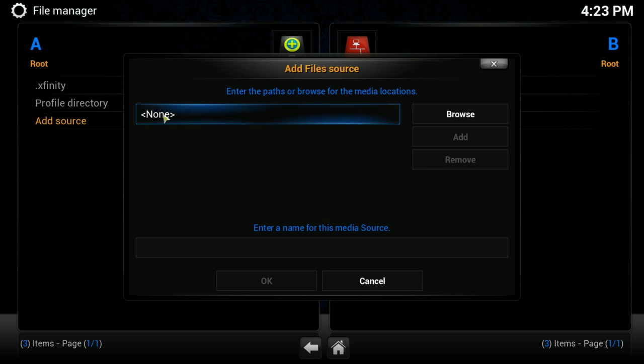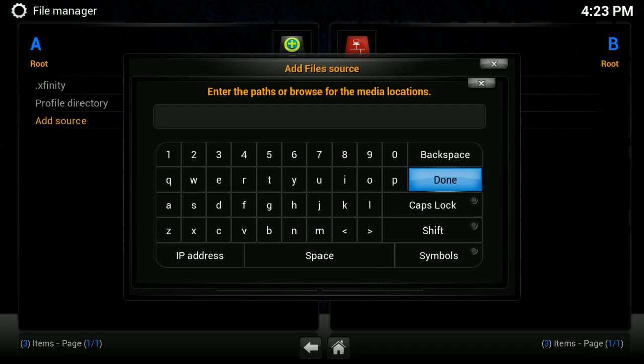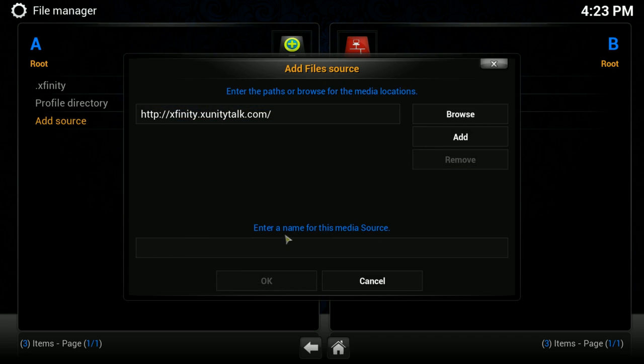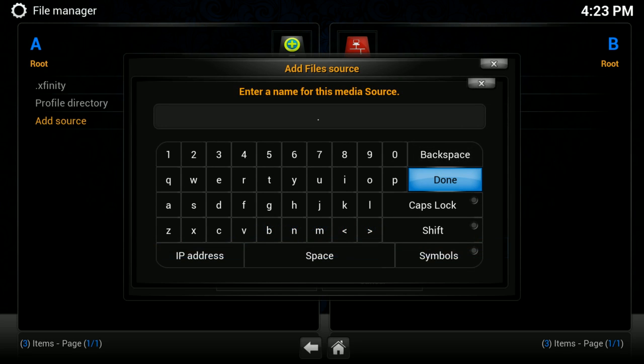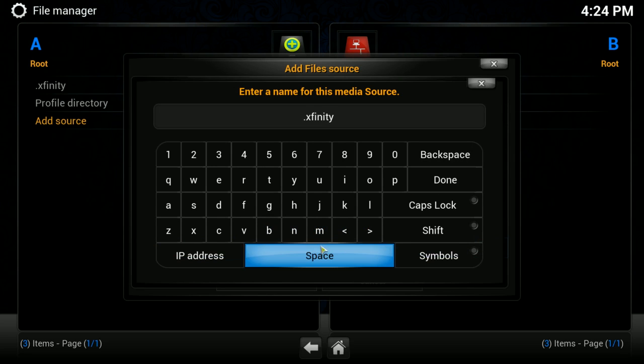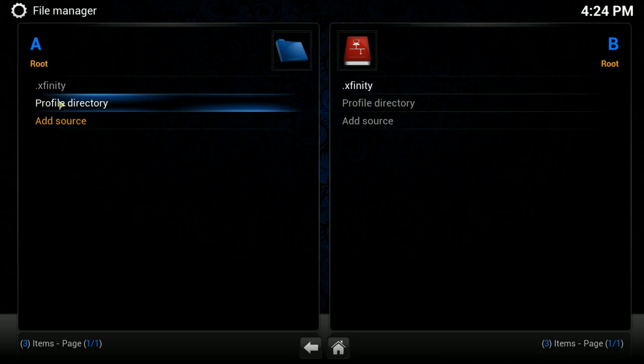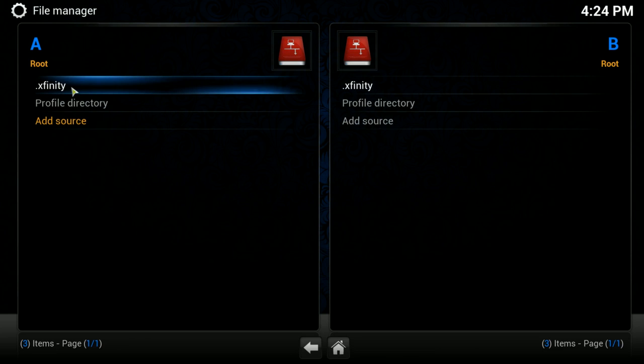Where it says none, you're going to go ahead and click on, and you're going to type in a web address, and that will be http://xfinity.xunitytalk.com, and then you would click done. And underneath, you'll see where it says enter a name for this media source. You will click there, and you will type in .xfinity, and then you would click done. But as I already have this up here, I'm not going to worry about doing that. So you go ahead and click done. And when you're finished, this will appear on your list, the .xfinity.